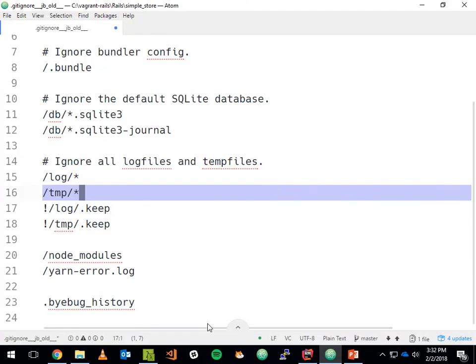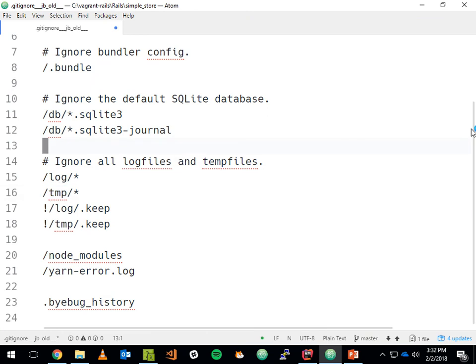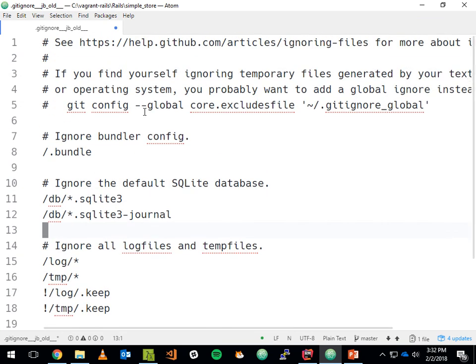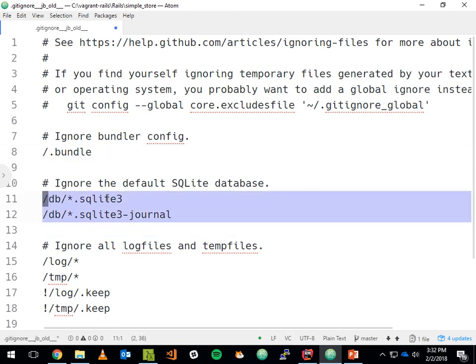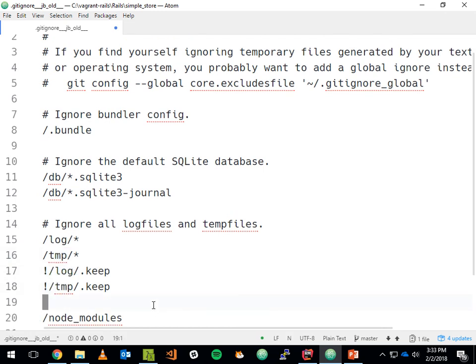If we were to look at that, this is what the .gitignore looks like. It ignores the bundle config file if there is any. It ignores our SQLite 3 databases. Sometimes I want my database to be brought under version control. For a small project where maybe I want to share a database with team members, I might bring the database under control, so I might remove line 11. The log file and the temp files are all ignored.